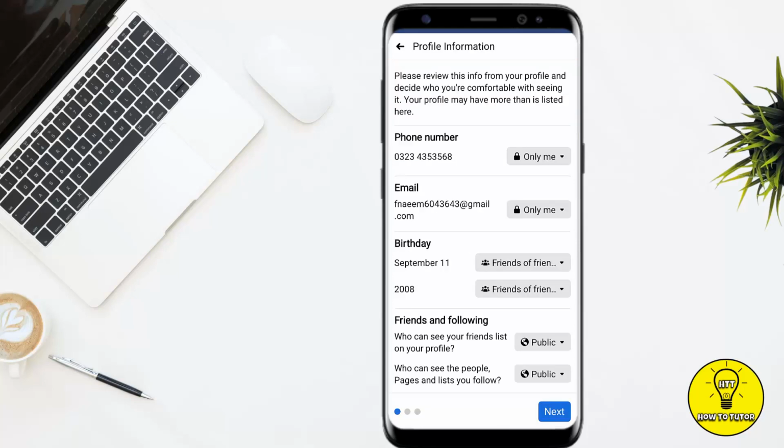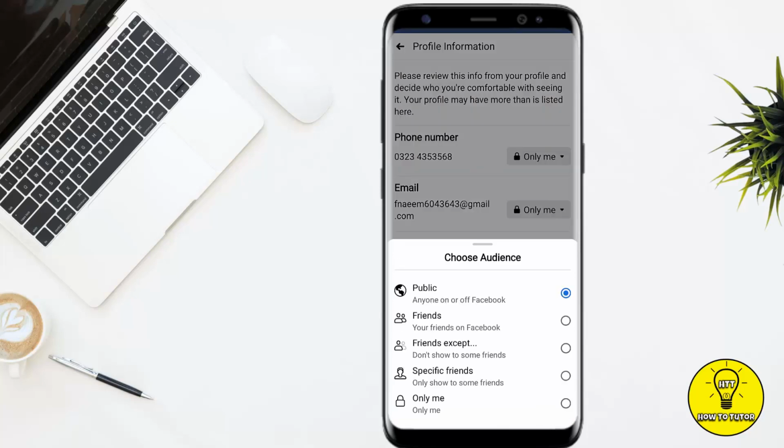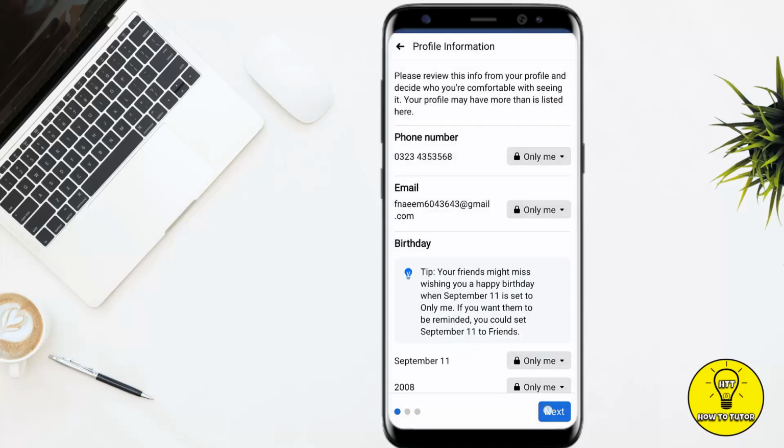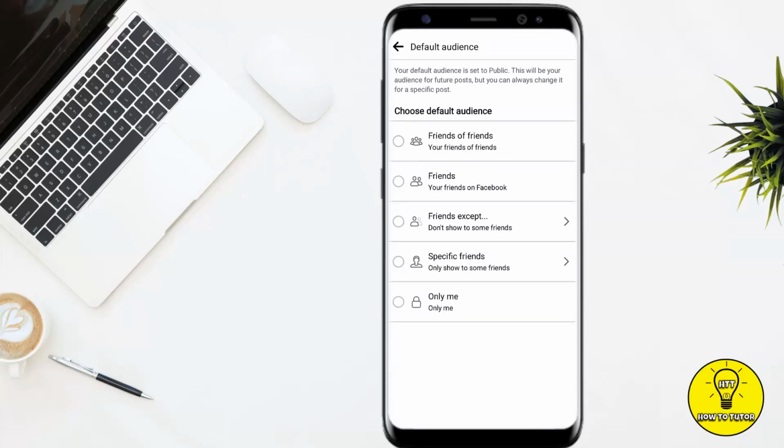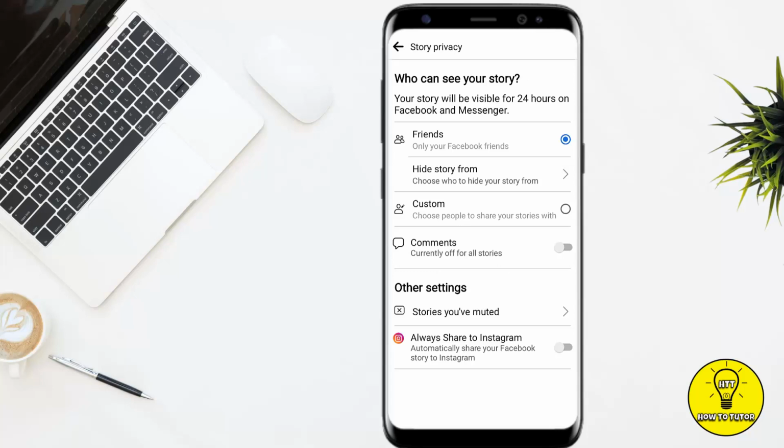You simply have to click on continue, and here you have to select all of the options to only me, and then you have to click on next. You have to turn off the comments and select only me. You can select the custom people. You can choose who can view your story, and you can also hide the story from some persons.